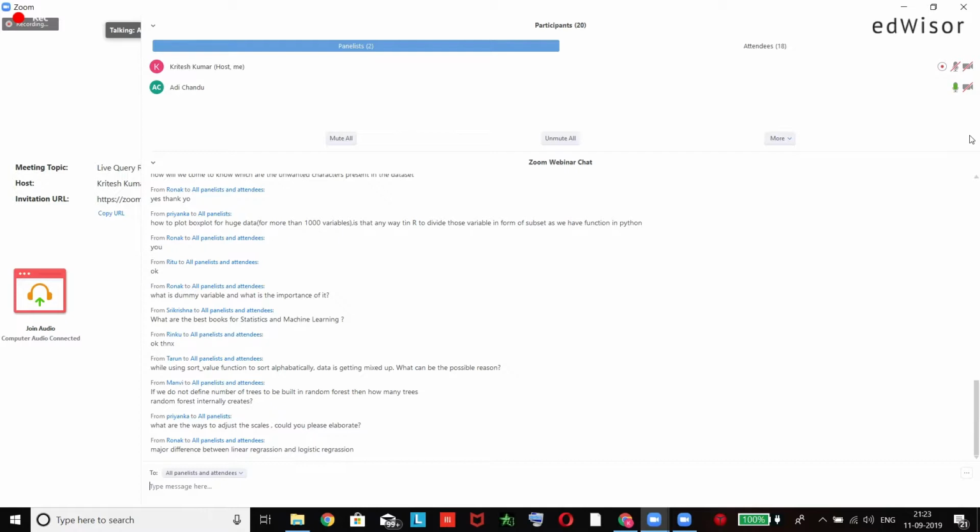What are the ways to adjust the scales? Could you please elaborate? Priyanka, you're talking about adjusting the scale for the box plot in R, right? I can give you the function so that you can understand how to adjust it. Yes, I have noted this, and I'll be providing you the function in what way you can adjust the scale.